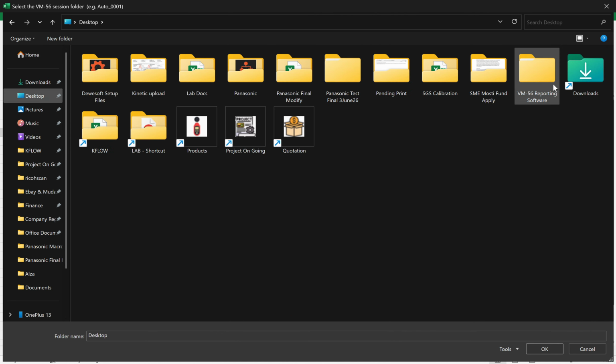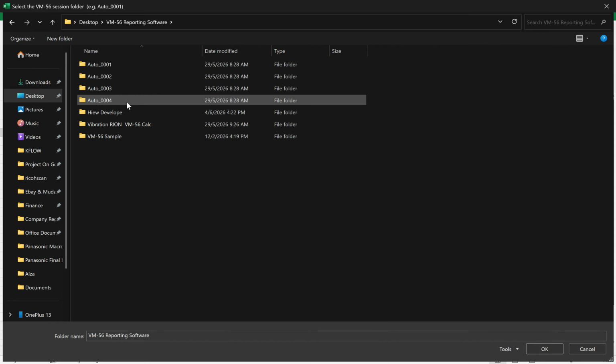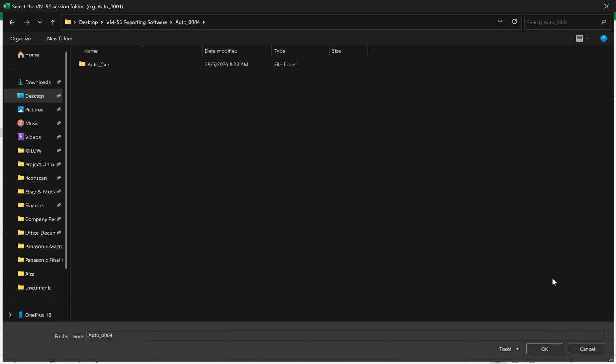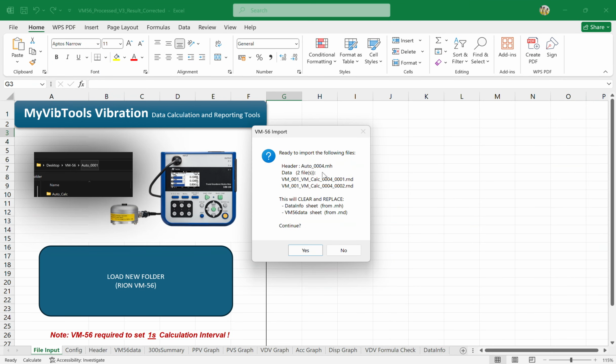So you go into this folder. So this folder has 14.1 megabytes of data. So it's about a day. So you double click into this folder, then you select. So it will show you ready to import the following files. So inside content of two files. So these two files total will have about 24 hours of data. So then we just continue.